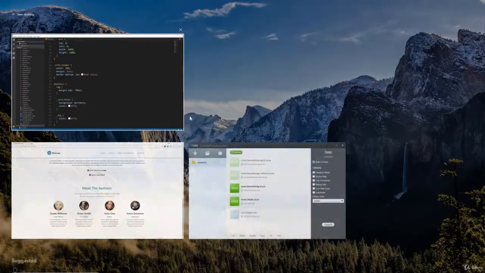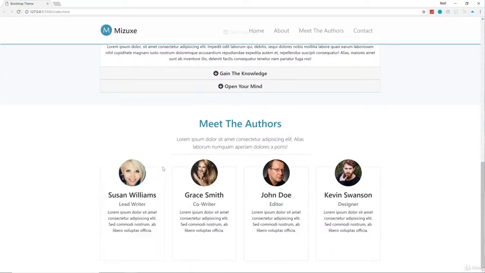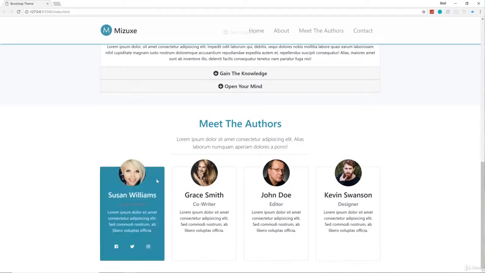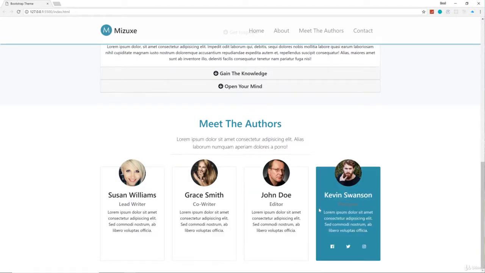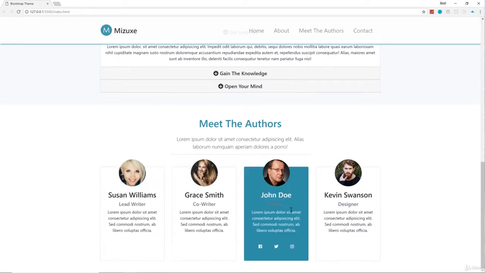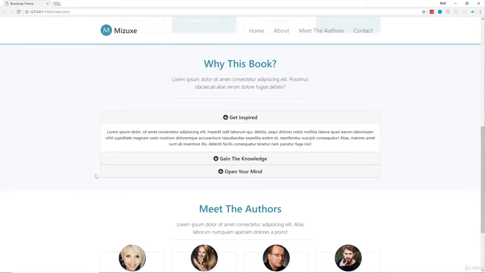Okay, so let's try it out, and now you can see that the images are above the card, and when we hover over these, you can see that they turn into the primary color.